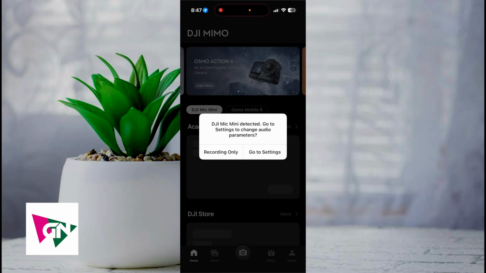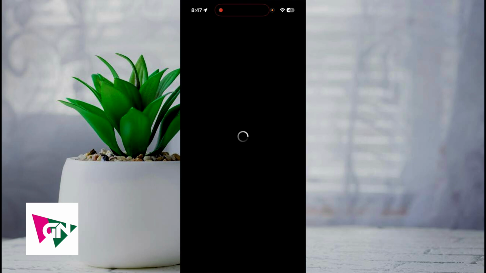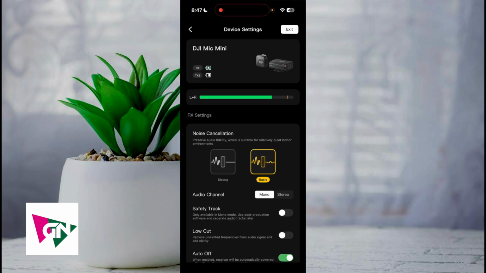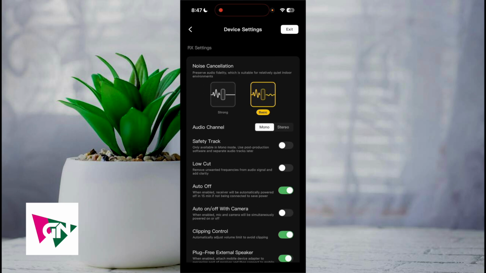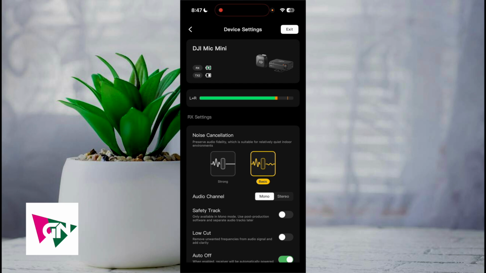Now on this app here, you're going to see this pop-up appear that says DJI Mic Mini detected. Click on Go to Settings. Then this right here is where you can actually access your DJI Mic Mini settings. So you can change the audio channel, you can change the transmitter, etc. But that right there, guys, is the best and easiest way that I know of to actually go ahead and put the DJI Mic Mini settings.